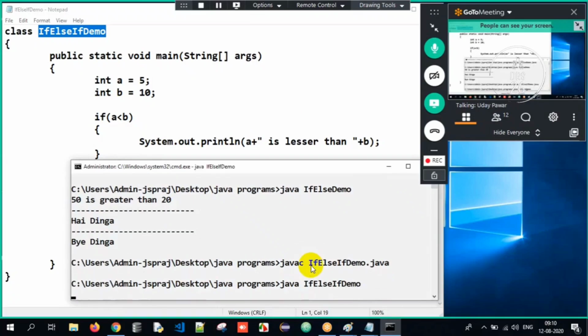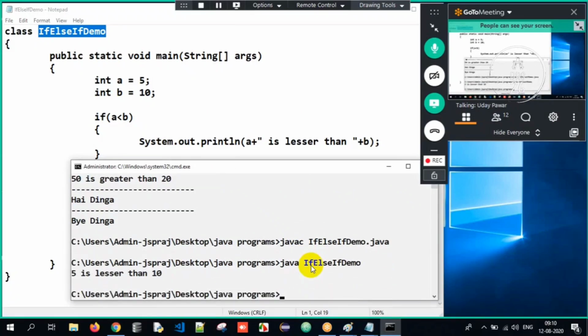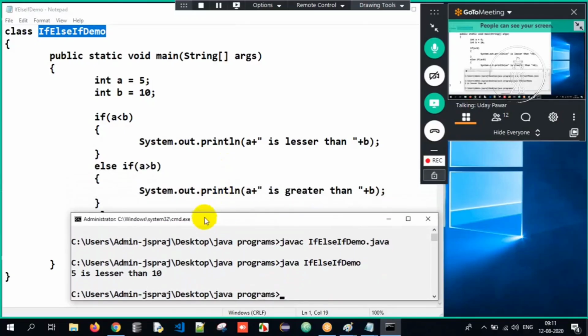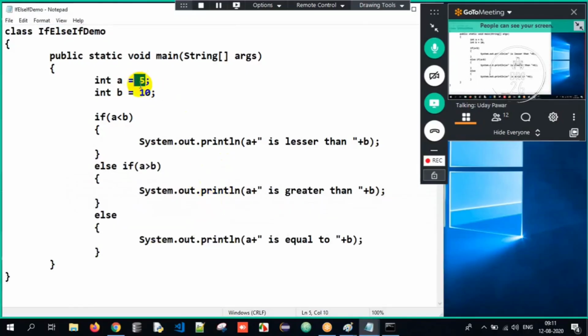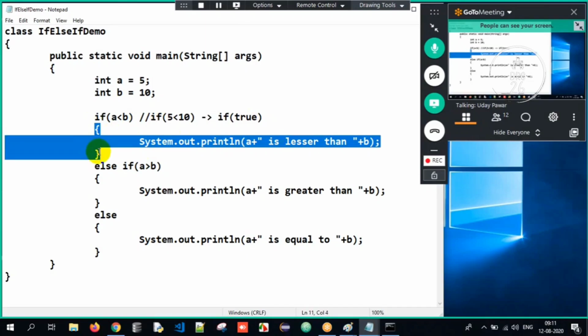So how will I interpret it over here? If else if, can you see, 5 is lesser than 10? I'm getting the output as 5 is lesser than 10. How, sir? A value is 5, B value is 10. Internally it's like if 5 is lesser than 10. What does it get interpreted as? It will get interpreted as if true. If true meaning if block will get executed. So what is the job of the if block? 5 is lesser than 10.